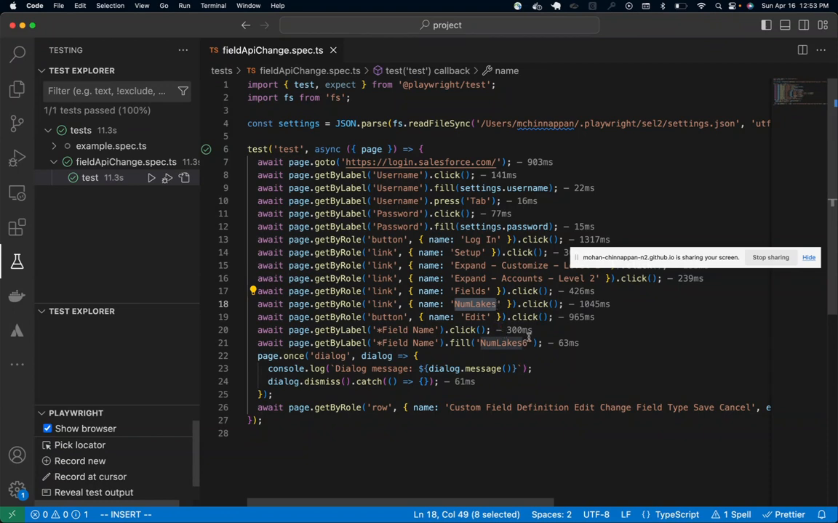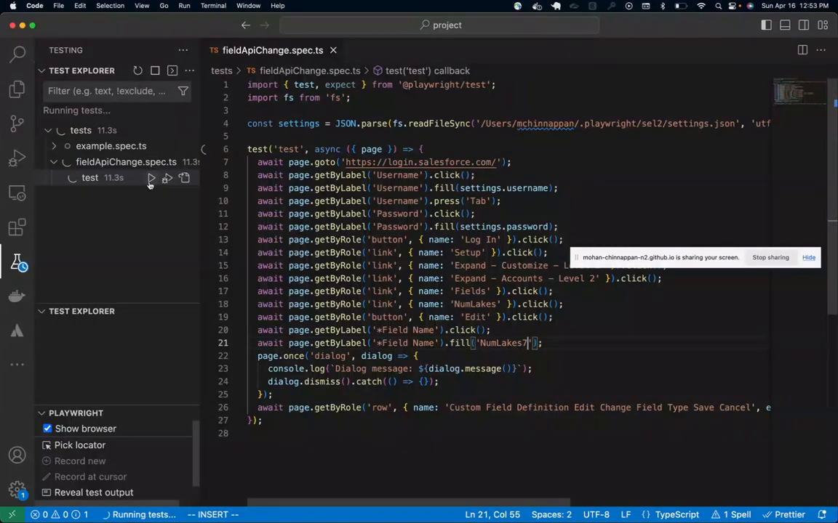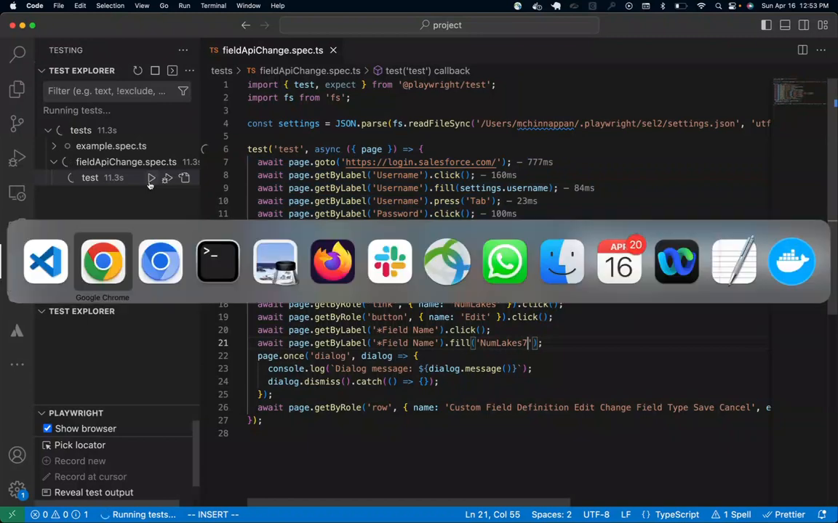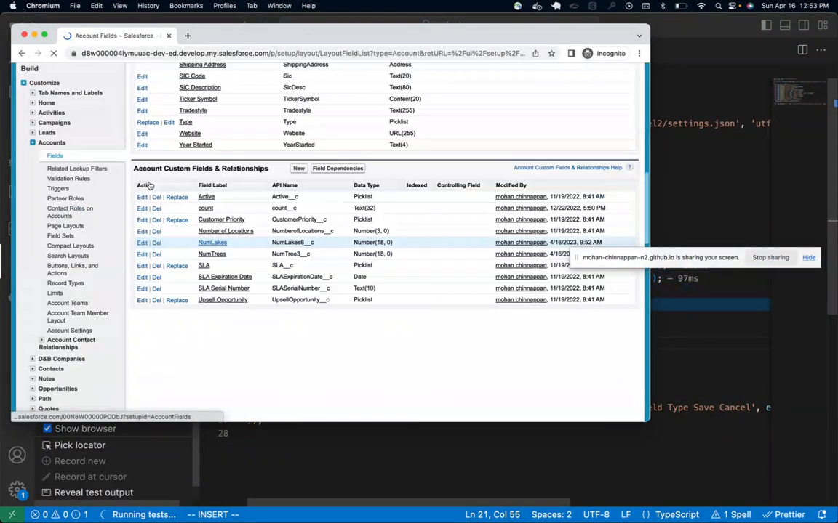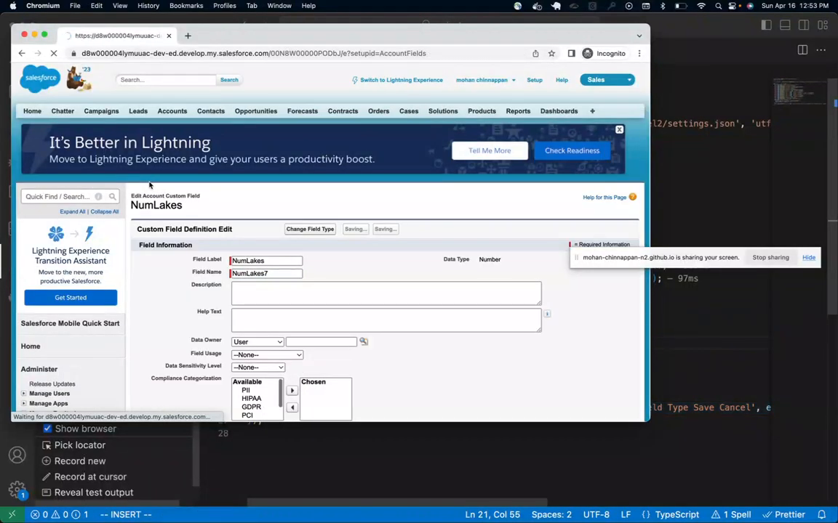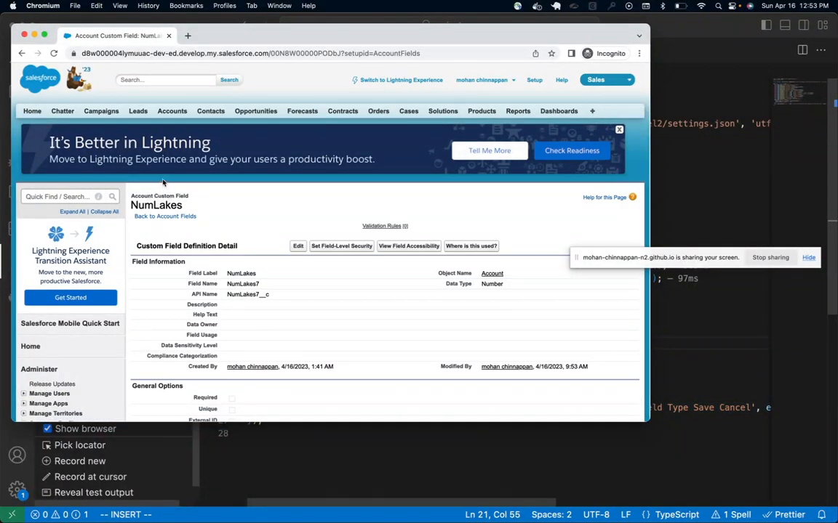Suppose I want to change it to 7, that's a simple thing. Just run it again. Now you will see 7. You can go and see this one getting filled up, running it. Okay, that's it. Now the name is 7. That is simply that.